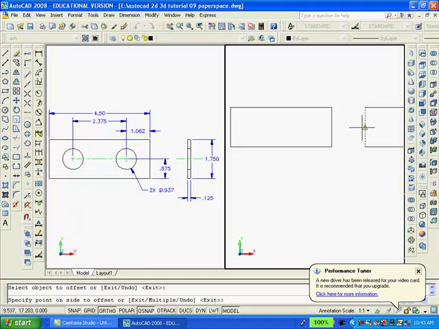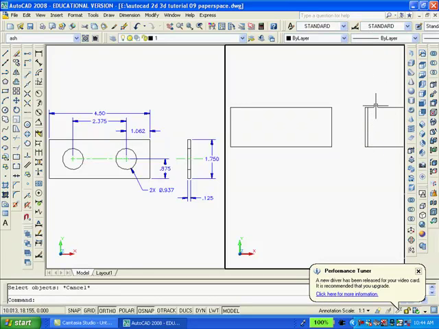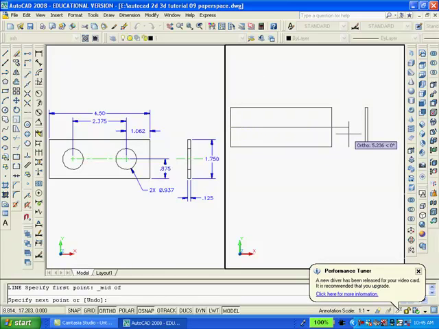Now using the offset command, I'm going to select this line and move it over to the right a distance of 0.125. And also I'm going to trim from this line, that one, and that one. Also, using the line command again, I'm going to draw a line from the midpoint here over to the right.